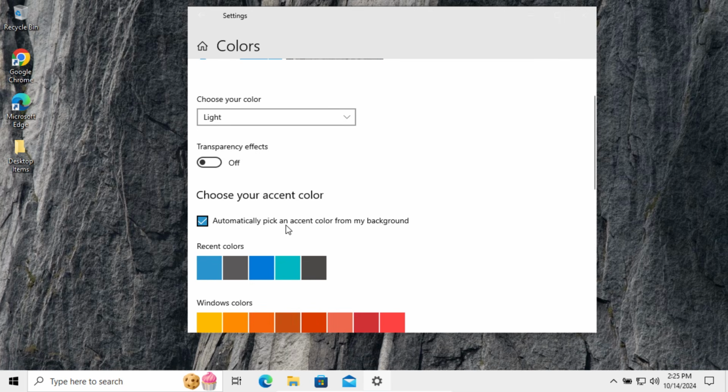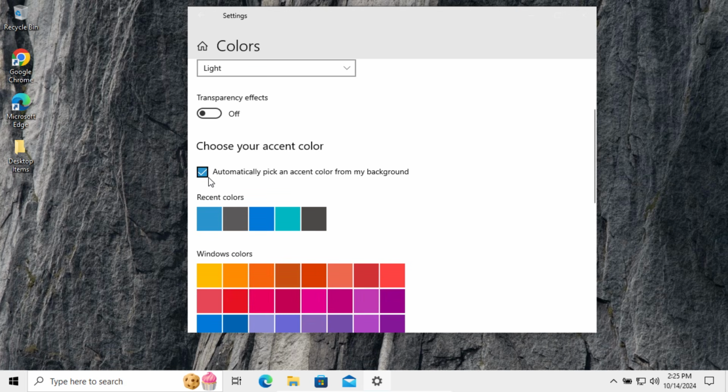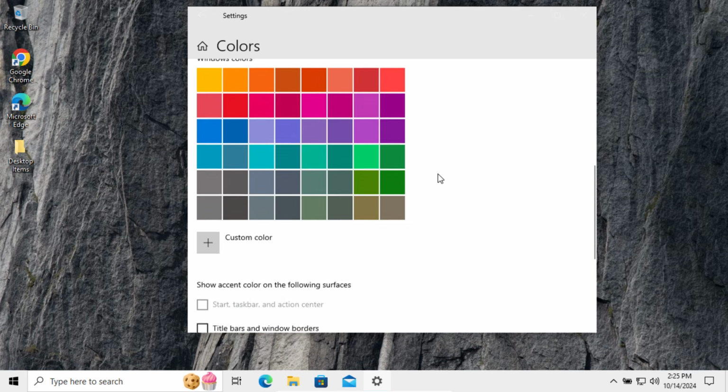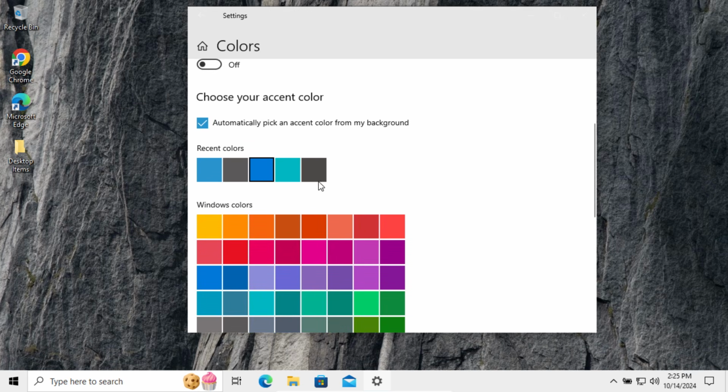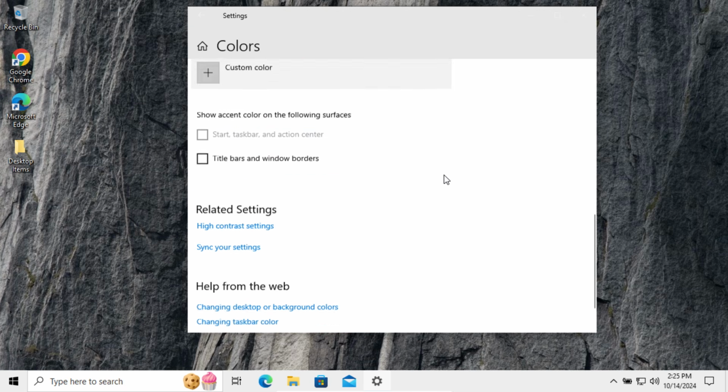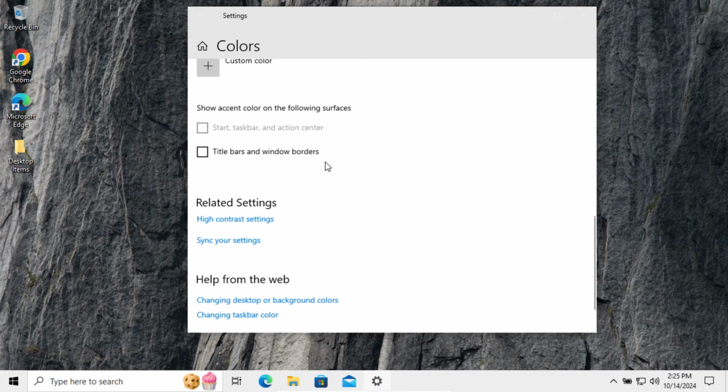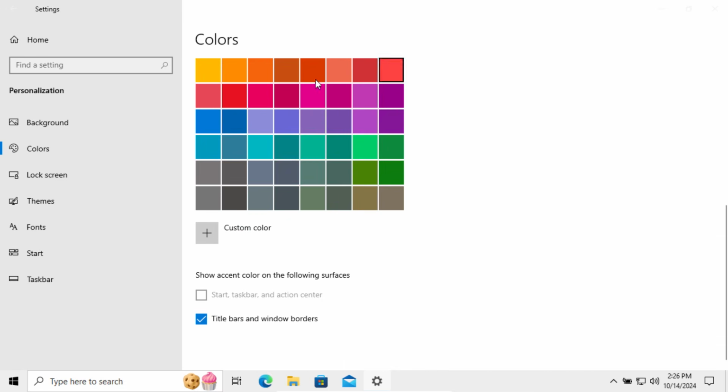And we can pick an accent color. So the accent colors will appear in different windows when you open them. Right now, I'm having Windows automatically pick an accent color for me. So I'm good to go, but I can always choose that. If I want a blue accent color, I can go ahead and choose that. I'll scroll down. I can show the accent colors in different places, such as title bars and window borders, if I want to do that. I'll go ahead and maximize this again.